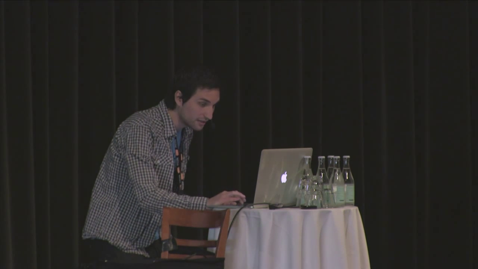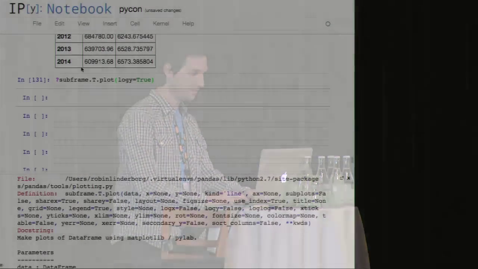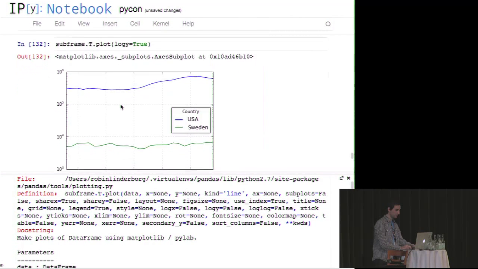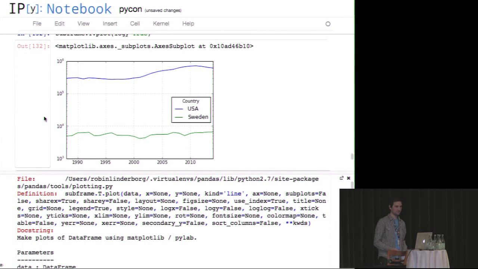Let's see here. Pandas has this convenient magic function. You just put a question mark before your code, and it shows you the docs. So let's see here. Log y, right? Let's see what that does. So the default is false. Let's set that to true. Oh, sorry. Plot. So it works.